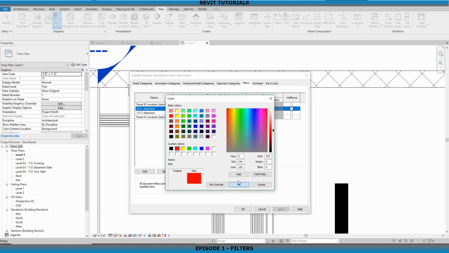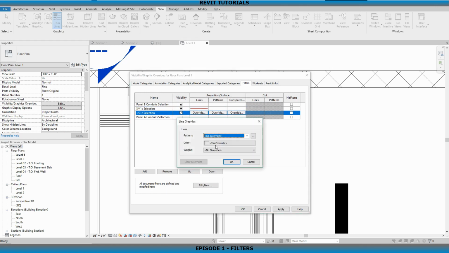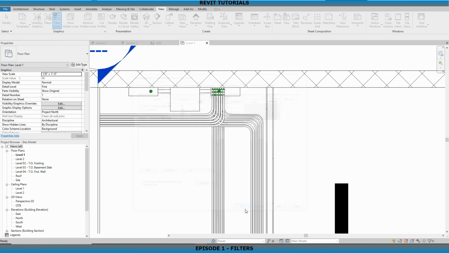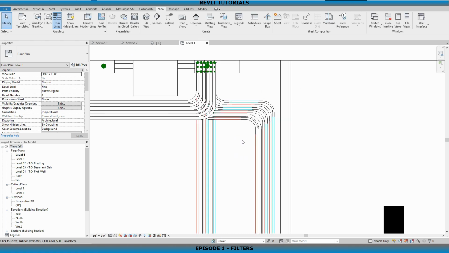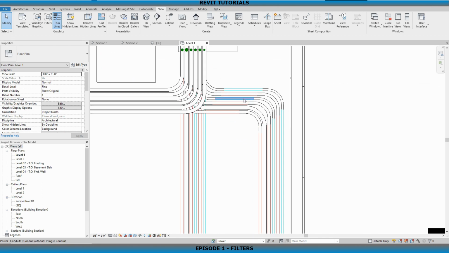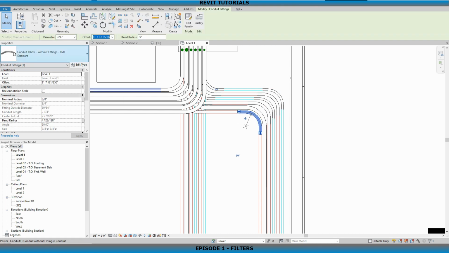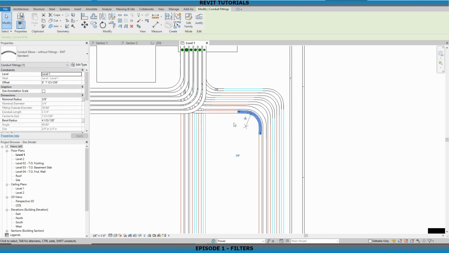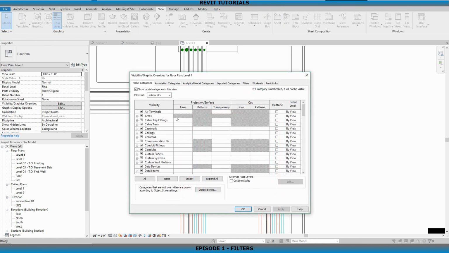Let's turn this one red, and let's turn our 1/2 inch cyan. Press OK. So as you can see, our 1/2 inch turned cyan, but none of our fittings seem to have turned colors. So let's take a peek at that. Conduit fittings. Oh, we can see right here, our size isn't the same as our size for our conduit. So we're going to have to create 2 more filters just for these fittings to make sure that we capture their size. So let's go back in here.